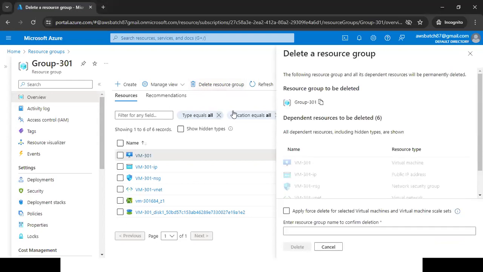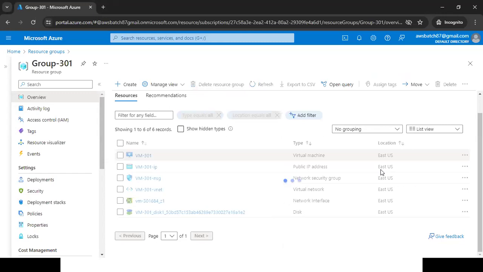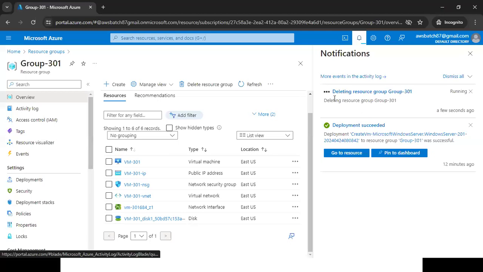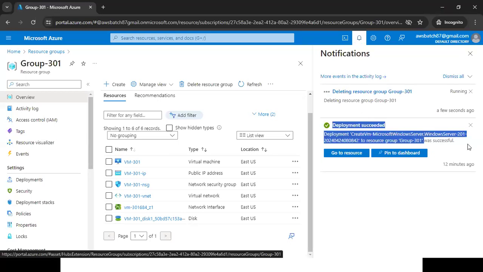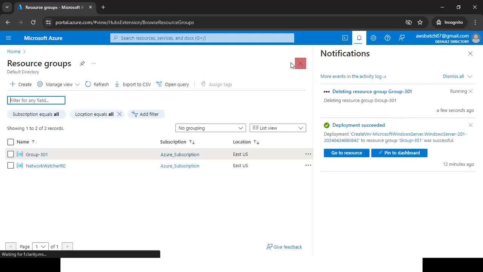Delete resource group, enter our resource group name, and click on delete. But one important point here: it starts showing deleting. Until you get a proper notification like this, don't close your browser.